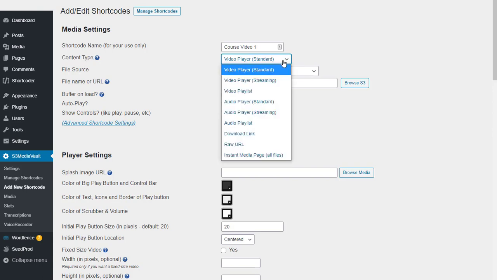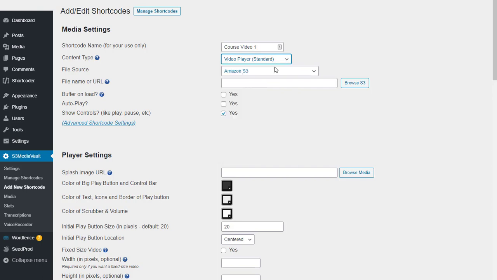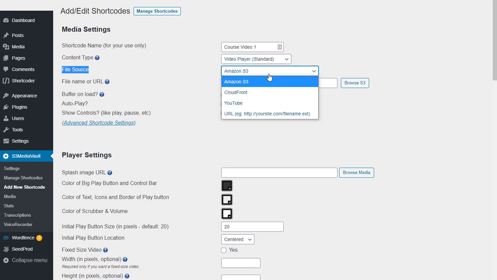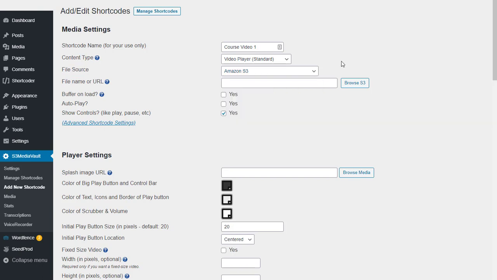So for the easiest option, choose video player standard. This is the simplest option. And in the file source, you choose Amazon S3. Now you have Amazon S3 as an option, CloudFront, YouTube, and a URL, which is if it's on your own website or if it's hosted on Google Drive or something like that, but that is not a secure option. For it to be secure, you must choose Amazon S3 or CloudFront. And if you just want a secure video player, choose video player standard and Amazon S3 as the file source. And it'll be secure and it'll load fast.